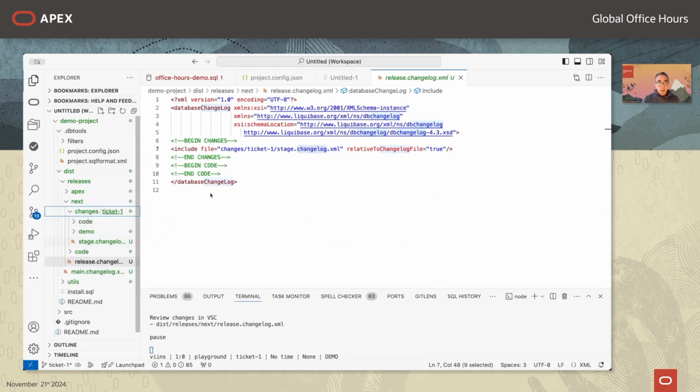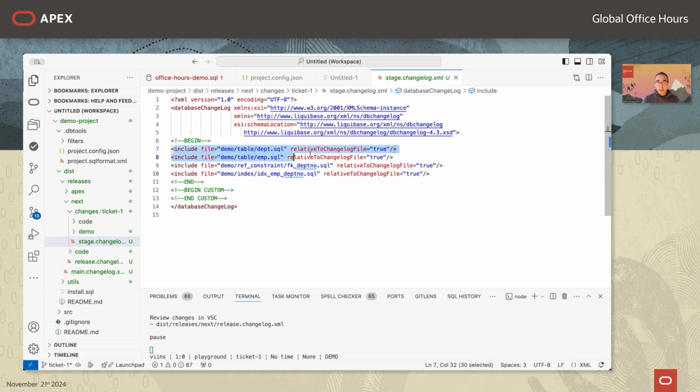changes ticket one stage.changelog. And right here, it shows me all the files I need to run to go from where I was in source to where I need to go to now. And you'll notice the cool thing here is it orders it in an order of operations that will work to the best of our abilities. Now, you may need to change things around, right? So if you see something wrong or you want to do something in between, you might need to modify this. But for most people, the order of operations here will be the correct order to run it.